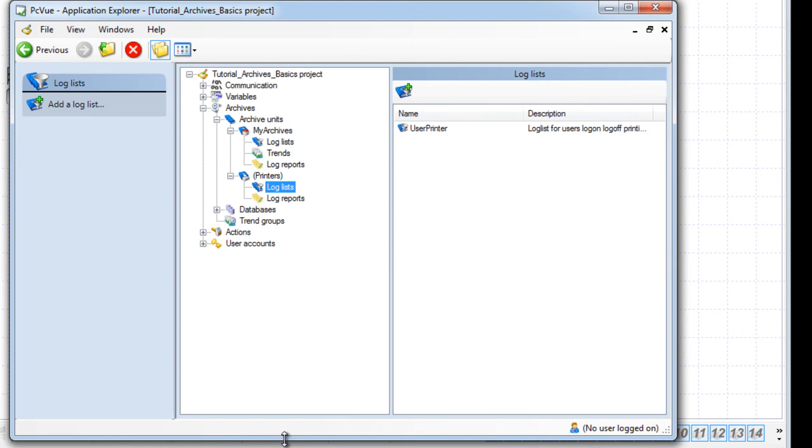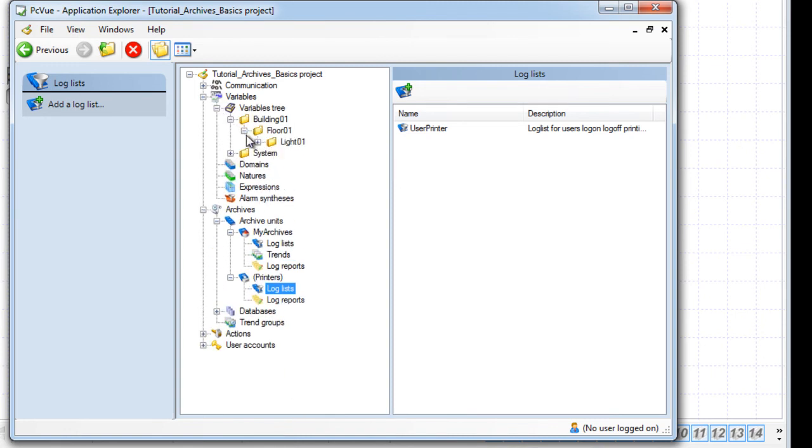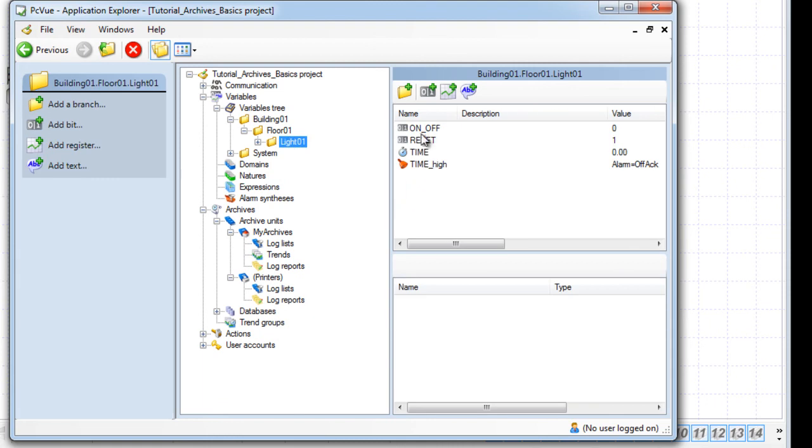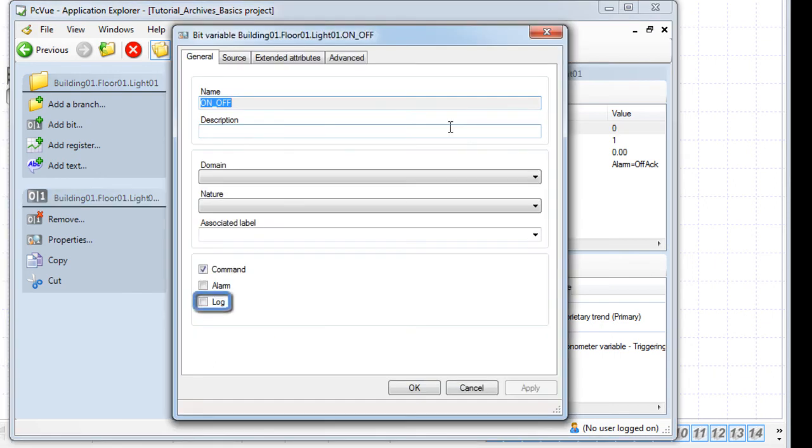The next step is to allow a variable to be logged. Open the variable tree under the Variables section and select the variables to be logged, for example, the variable on/off. Double-click to access its properties, and here you have the log property. If the property is ticked, the value will be logged if the log list exists. As we want this value to be logged, we tick the property.